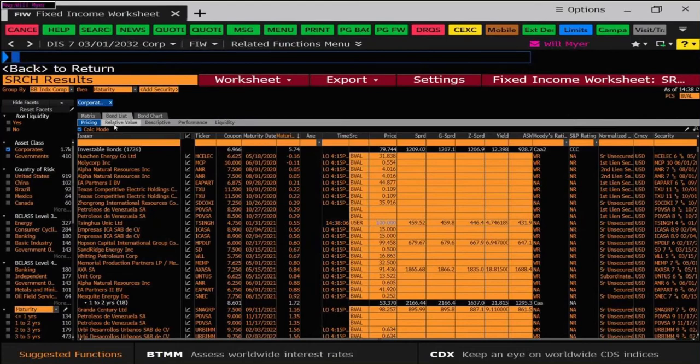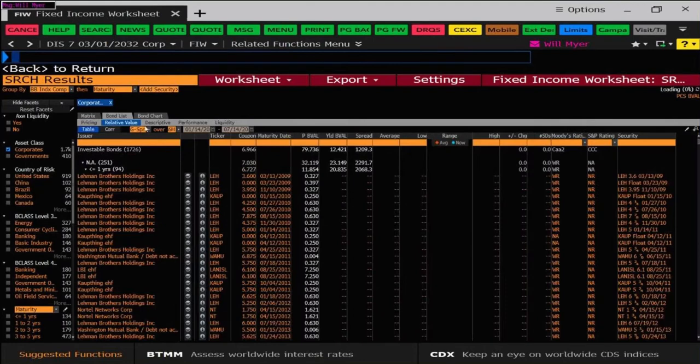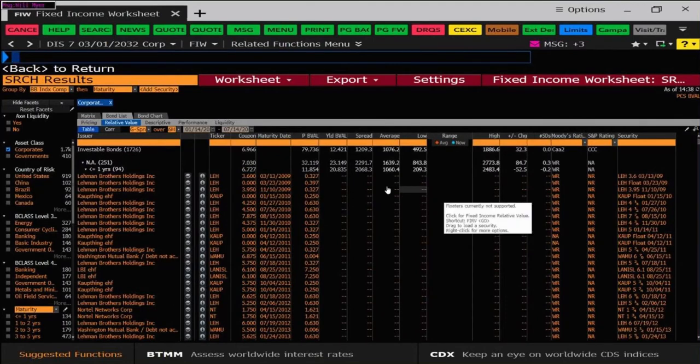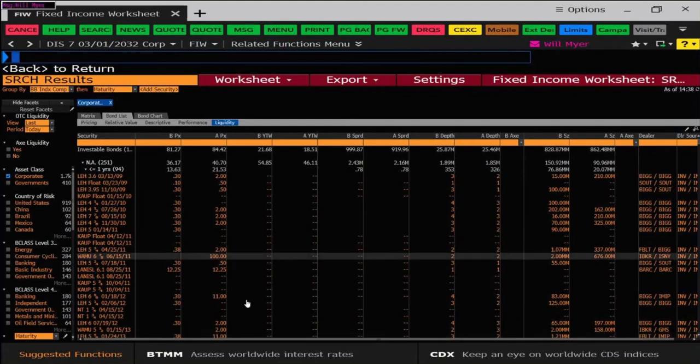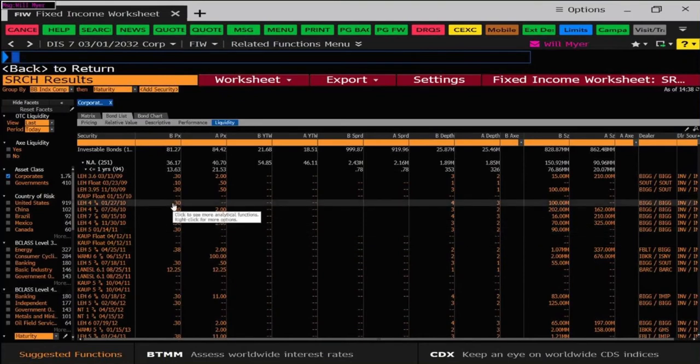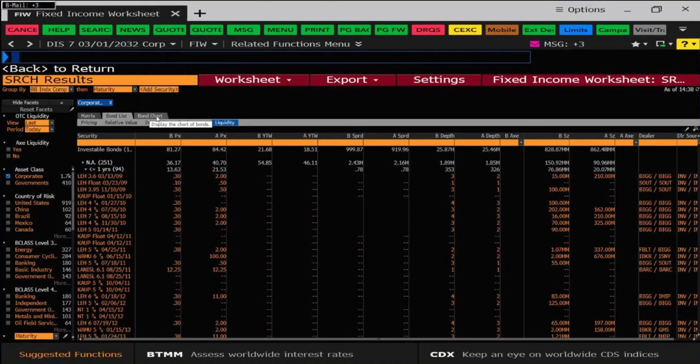Now, working through these other subtabs, we have the relative value subtab. This is going to compare the bond to itself over time historically. And then we have the liquidity subtab. What this is going to do is scrape through all of the pricing messages that you receive and show you the price, the yield, the spread, and the size, and even axes from all of those pricing messages. So if you receive quotes on this universe of securities, those quotes will populate here, and you can evaluate as a whole what the liquidity of these bonds looks like.